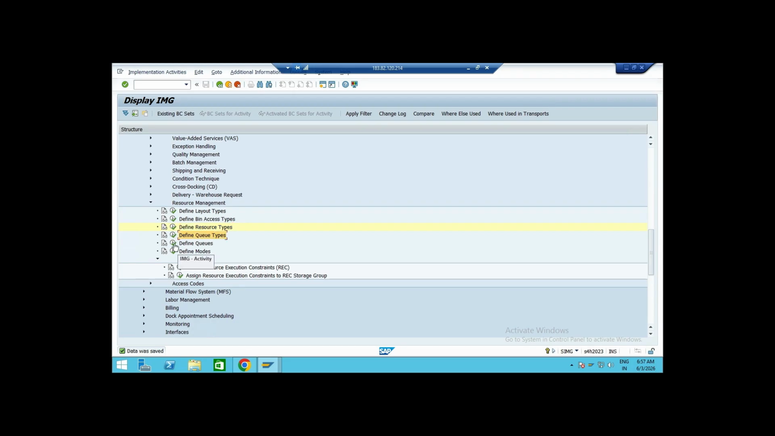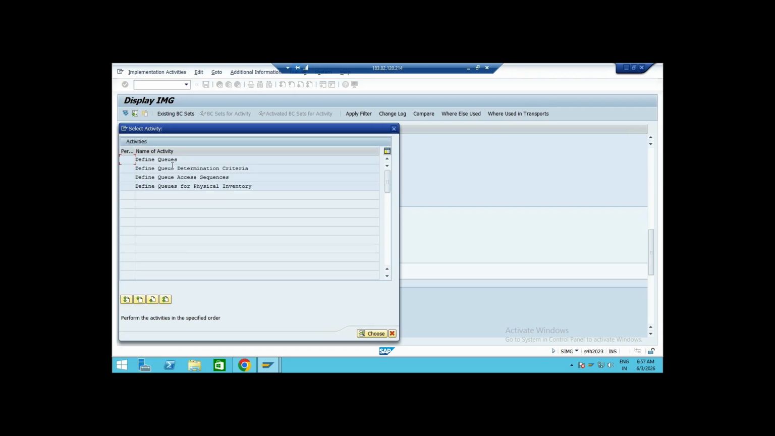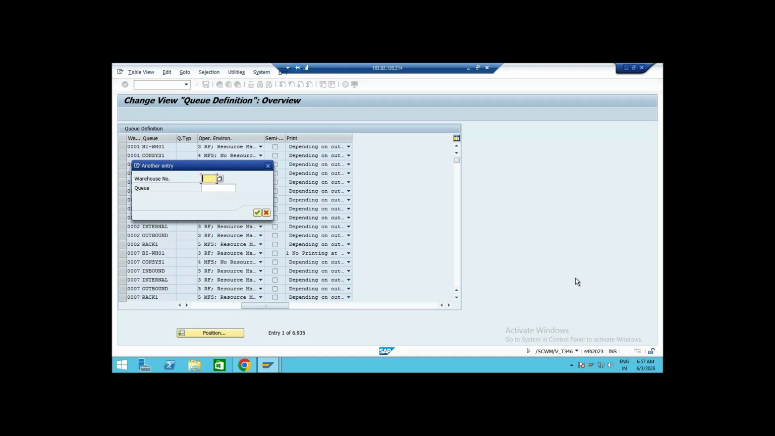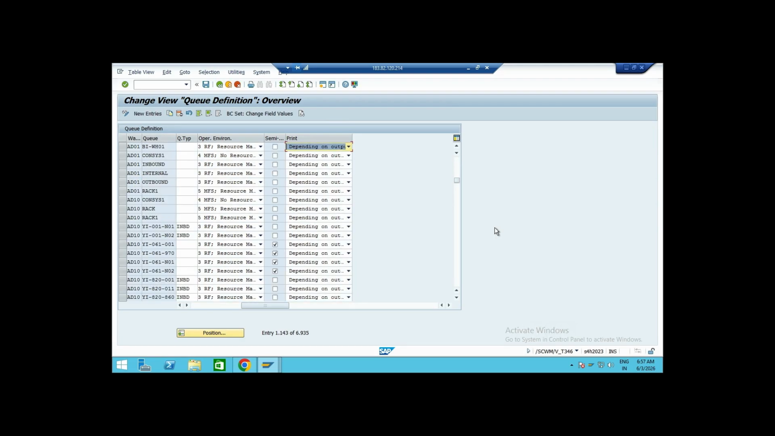And here, if you're saying define queues, here we will define some queues actually. Earlier I just configured queue types. This is queues. So for AD01 I have some queues. There is an inbound, there is an outbound, and there is an internal.